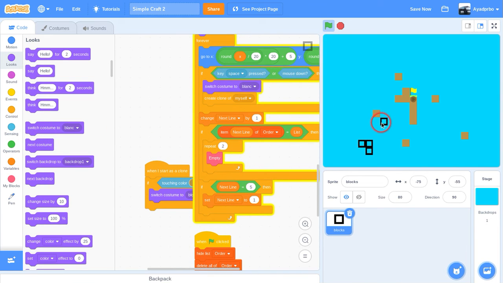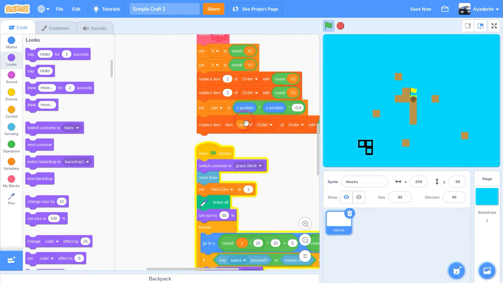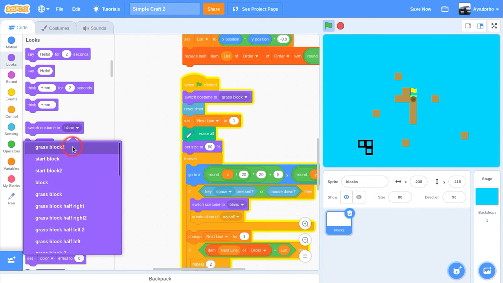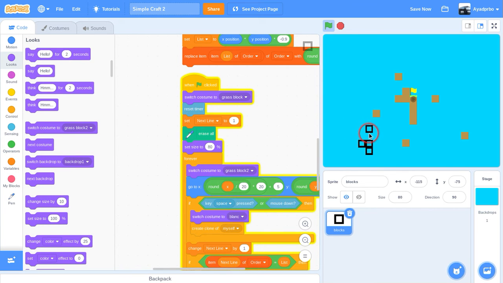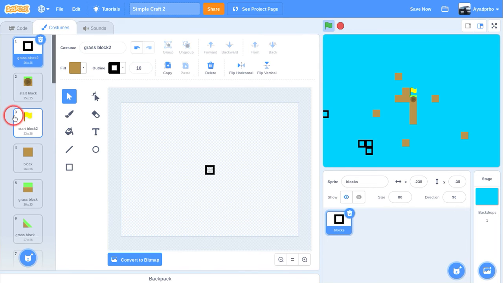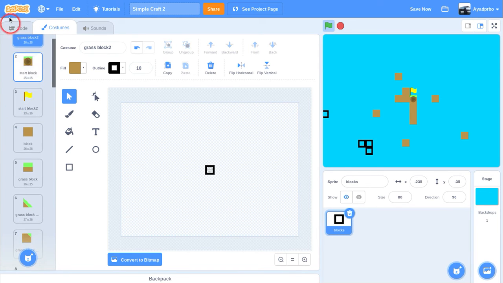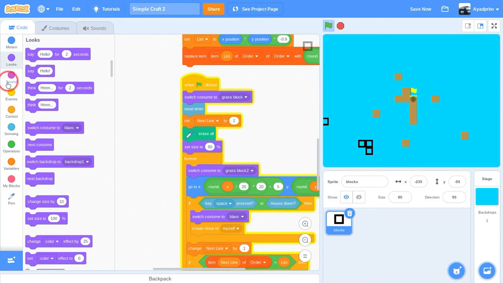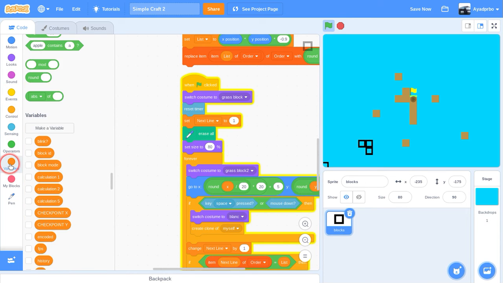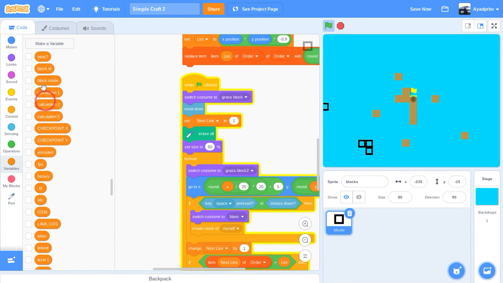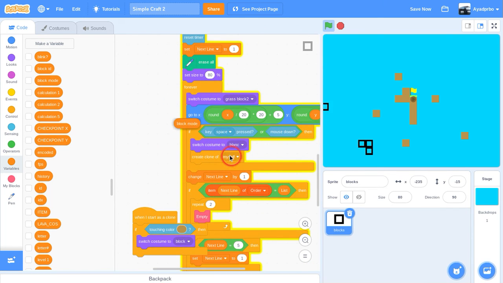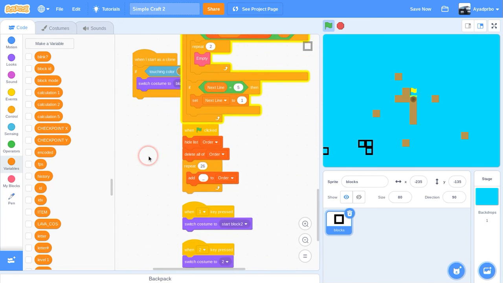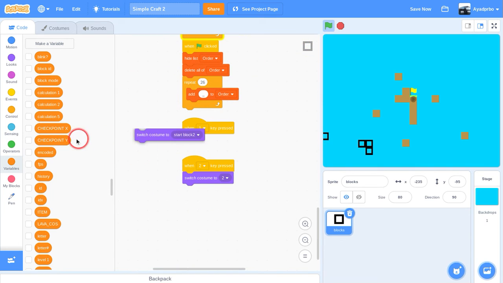Now we will need to use switch to costume, and then switch to costume grass block to appear. Now the clone is not working. That's why over here in the variables, we will need a block mode variable. Scroll down, switch to costume block mode. We'll scroll down and remove these.